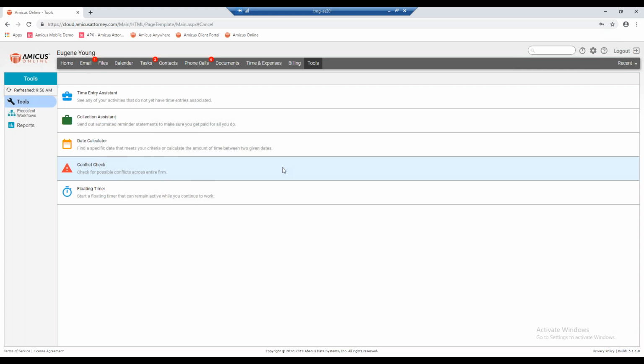Now, what is searched by a basic conflict check? All contacts and files in the firm, regardless of whether you have access to them or not, are included in a basic conflict check. Items that can also be searched are all the items associated with those particular files, such as email, appointments, tasks, phone calls, documents, time entries, expenses, draft bills and finalized bills or invoices, depending on how you want to refer to them, payments, and trust transactions. Full text searching is done in any of the attachments on the emails on those files and in the documents associated to those files as well.